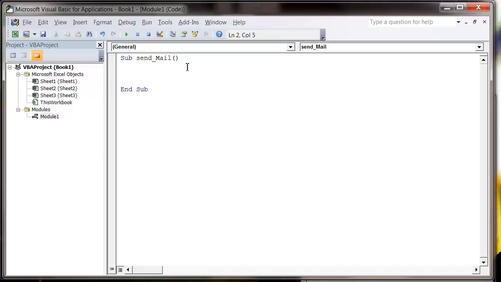And this tutorial is going to show you how to send emails through Excel from your VBA editor. So this is really useful.